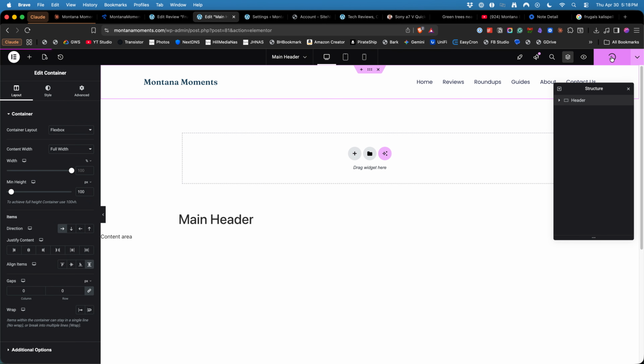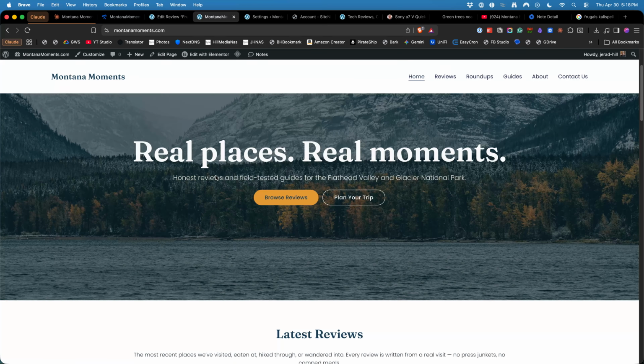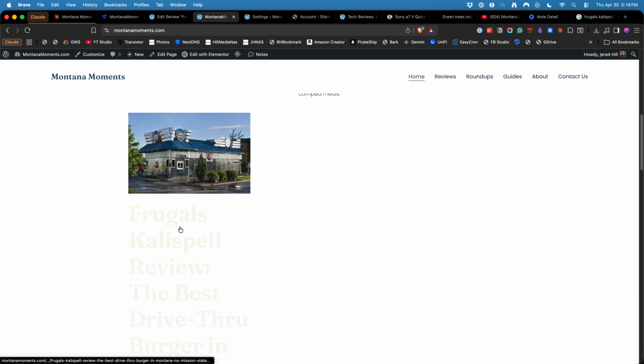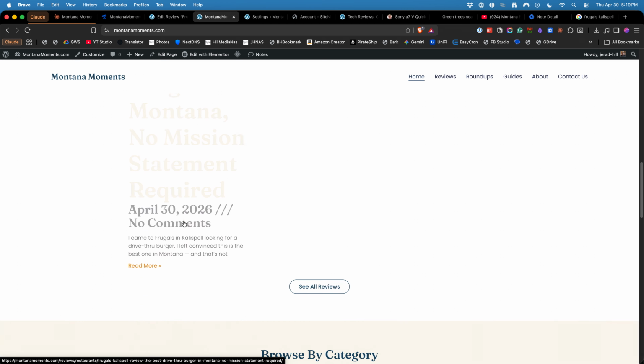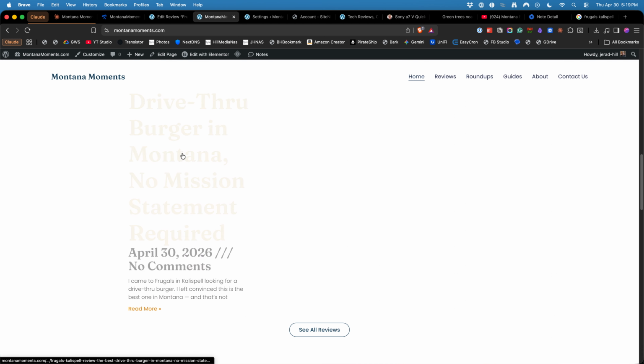So we might need to make an adjustment in the actual plugin. Let's just go back to our home page. And if we scroll down, you can see we've got a review. There's definitely a little bit of adjustment that we're going to need to make here. That's some massive text. So we could go and edit this as well. We are jumping around a bit.